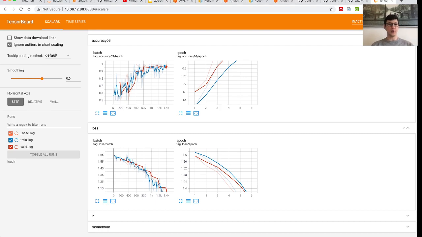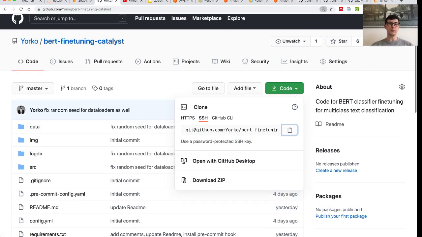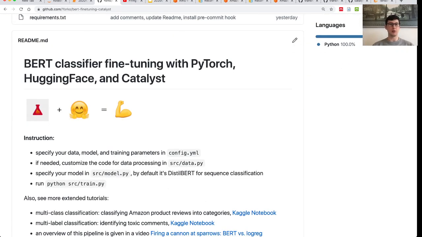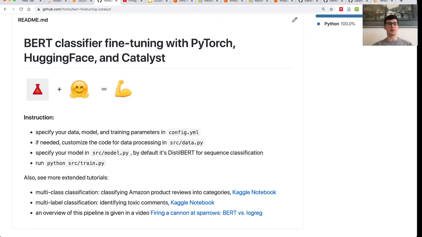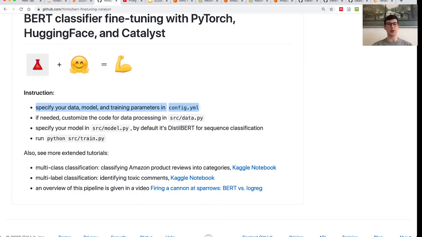I'll go back to the README. So now you see that you can actually reuse this small library. You can just run it as is, just specifying paths to all your files in the config YAML file. But once you've covered this tutorial, I think you can easily customize your code for data processing. You can customize your model, so define a different model, like maybe a scientific BERT for NLP. You can just import it from HuggingFace, or you can modify the code itself in src/model.py.